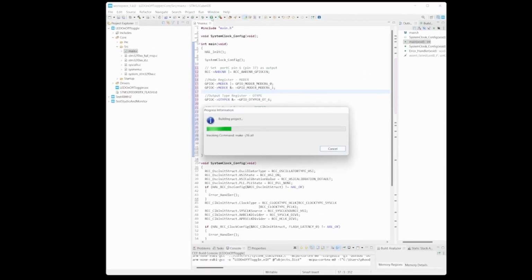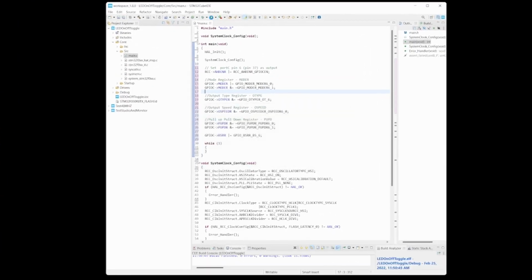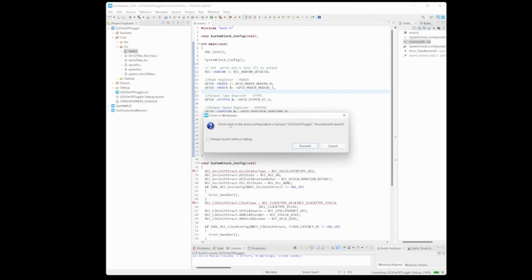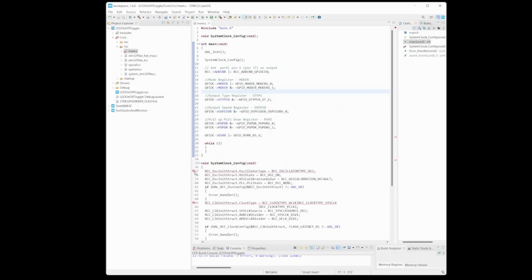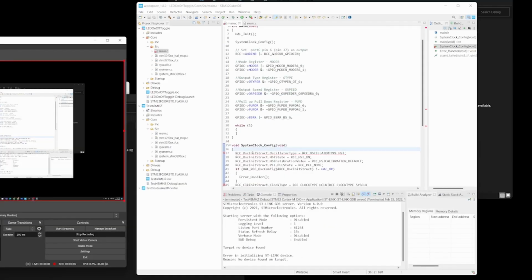Clicking the play button, it's building the project. Proceed with launch. Errors exist in the active configuration of project LED on-off toggle. Let's go ahead and proceed. Let's see what happens. Oh, I see. What is this? If we hover over the X, this is undeclared. In my haste to erase all of the comments, I accidentally erased some vital lines of code.